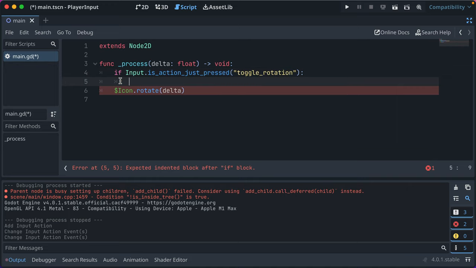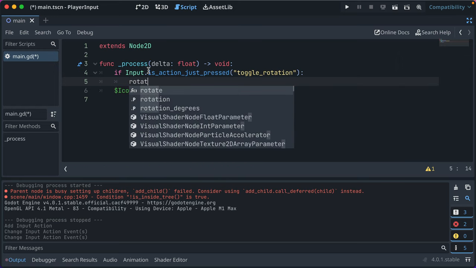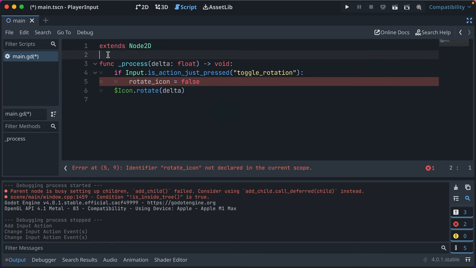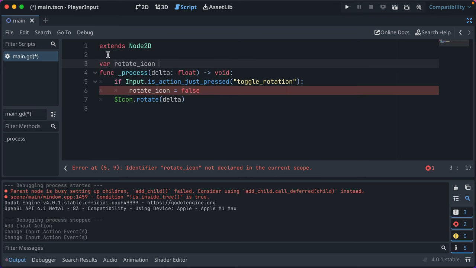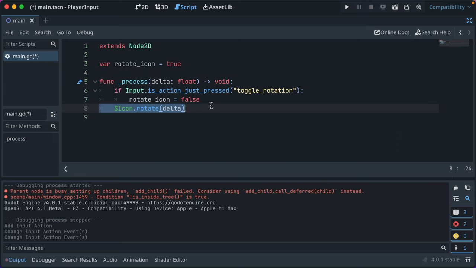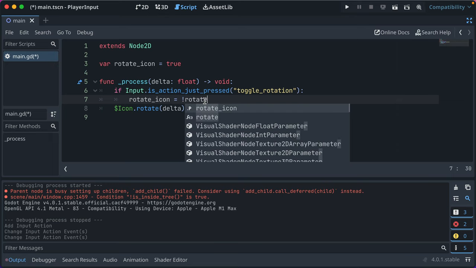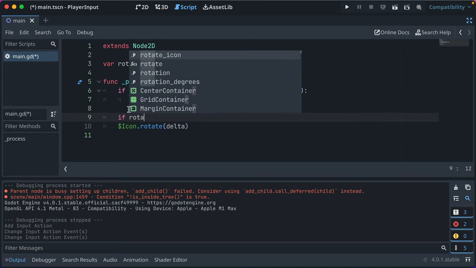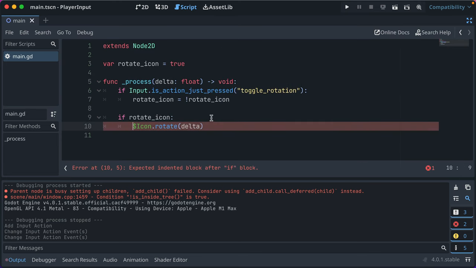And here, what we're gonna do is toggle a variable. We'll say rotate icon equals false. And we don't have the variable rotate icon. So we'll say rotate icon equals true, because we'll rotate it by default. That creates a variable that we can then access in our functions. Actually, we'll set it to the inverse of rotate icon, so that if we click it, it'll toggle it and change it. And then here, instead of just always doing icon.rotate, we'll say if rotate icon, then we'll rotate the icon.